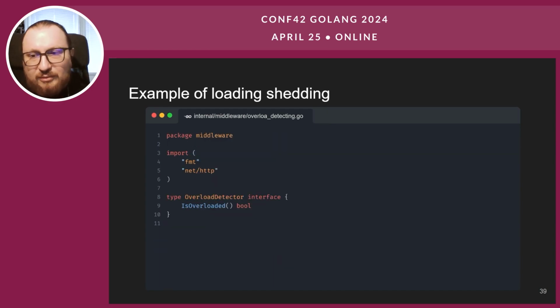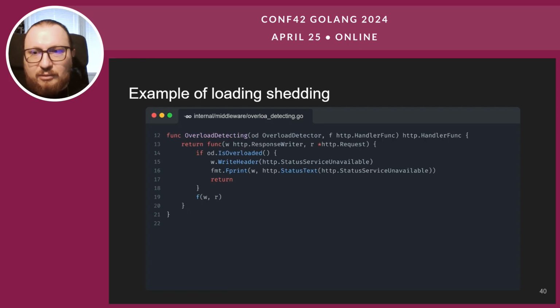I also define a middleware for load shedding, as I have done for rate limiting. I have a simple overload detector interface that contains only one method, isOverloaded. Then I define the overload detecting middleware function. It checks if the request is allowed by calling the isOverloaded method, and if the server is overloaded, it responds with 503, and if the system is not overloaded, it calls the original handler function.